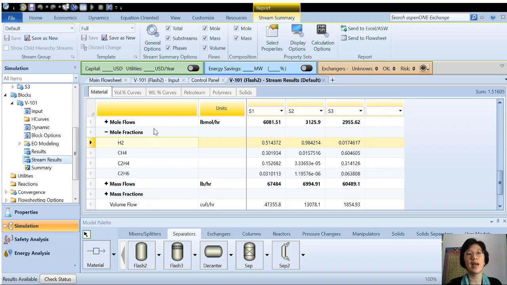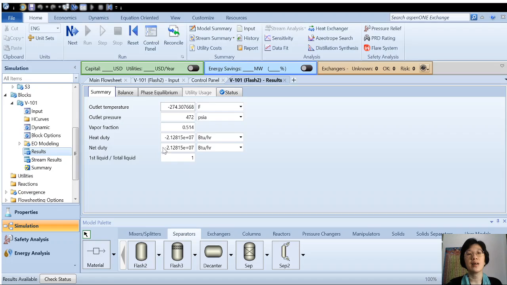Before we end, I am going to show you how to check the results for the unit op. Go to V101 again and under the results tab, just click. Here you can check all the information, like the temperature and pressure of your unit, and the duty required for your vessel. I think that's all.